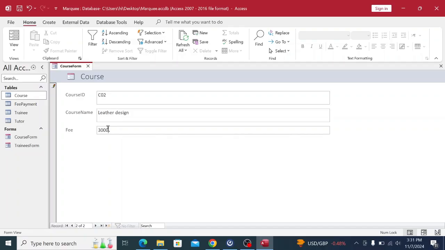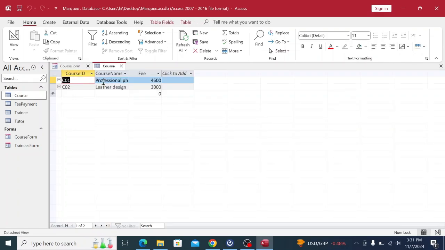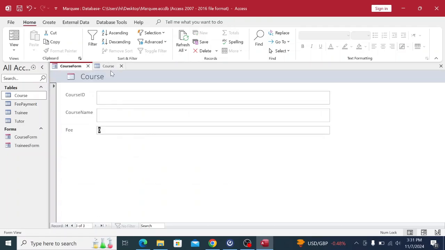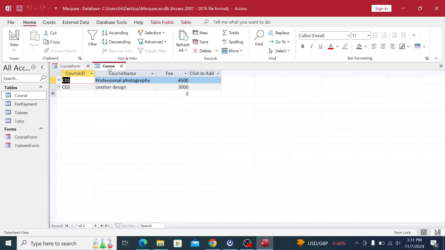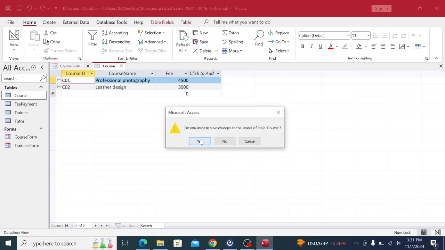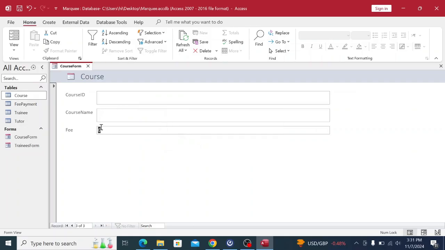When you finish, go to next, and when you open the course table, you can just expand it to fit. You can see that as I'm entering data using the forms, it is entering into the table. So I will save the changes, yes. I will continue adding the remaining data, and I will just edit the video, so don't worry.